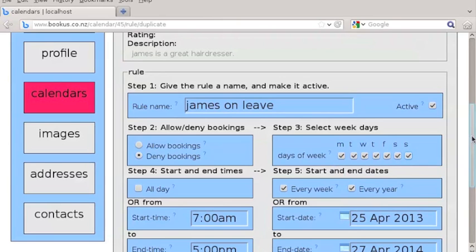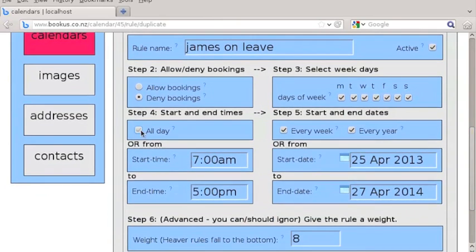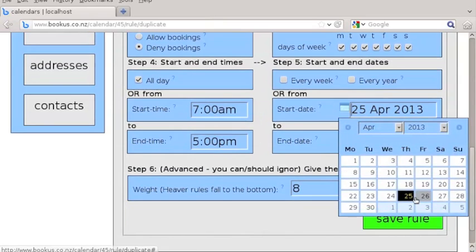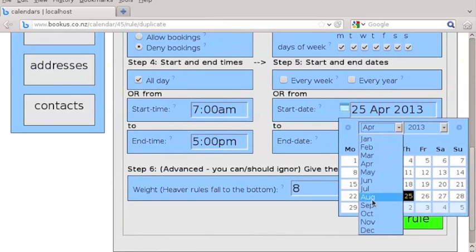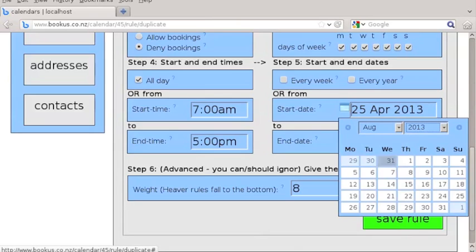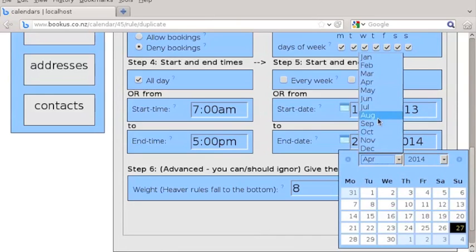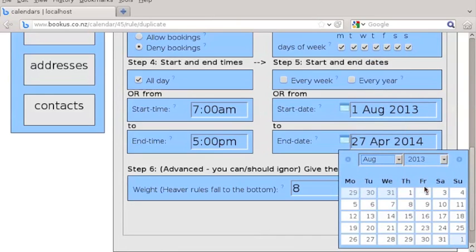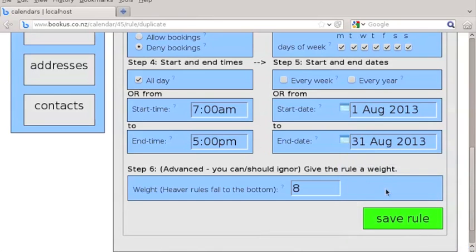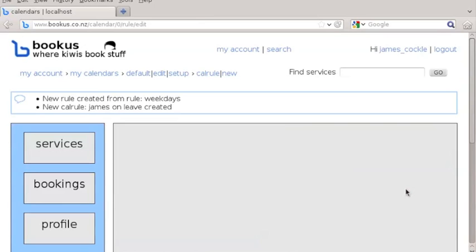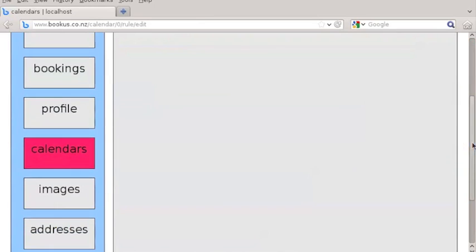And we'll deny all bookings from his calendar for every day, all day. But it's not going to be every week or every year, it's just going to be between certain dates. So we'll go ahead with our calendar picker here and we'll decide when he's going to be on holiday. It's going to be the month of August. There we go. And we'll save the rule.